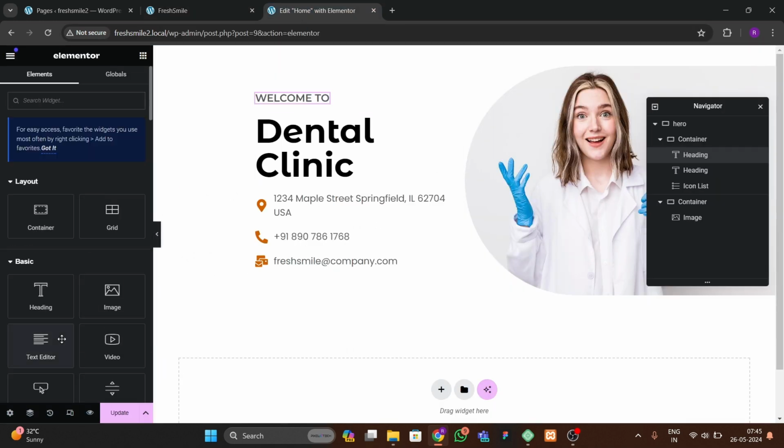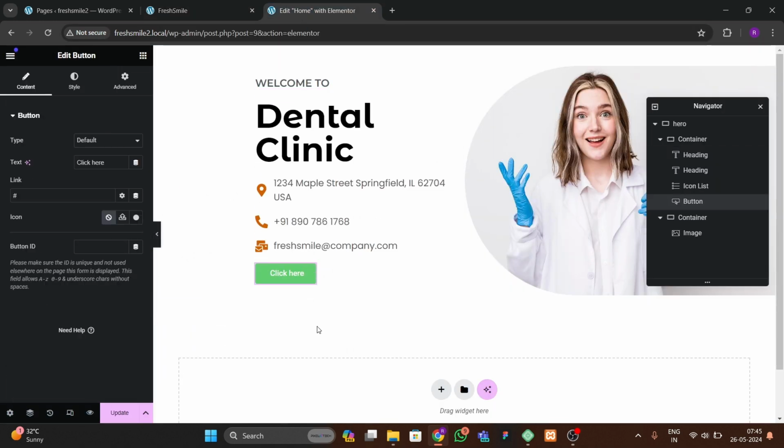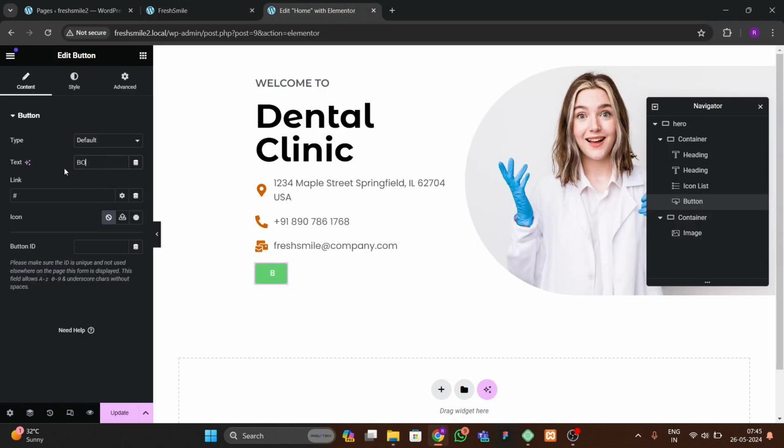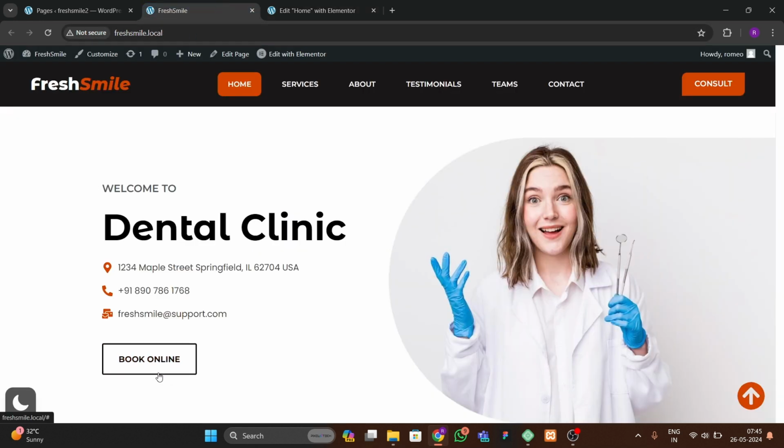So let's first add the button. So for this, you have to just drag and drop the button here. And here we're gonna write Book Online. So I will show you how you can style the button in this way. So you can see that we have this hover animation also, and also this button is looking like this.